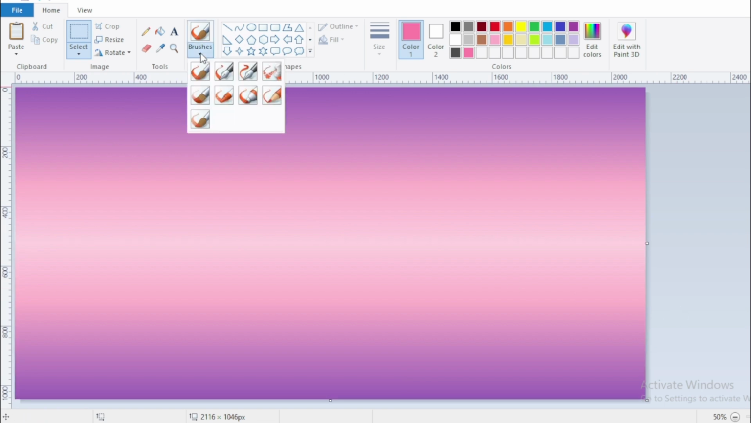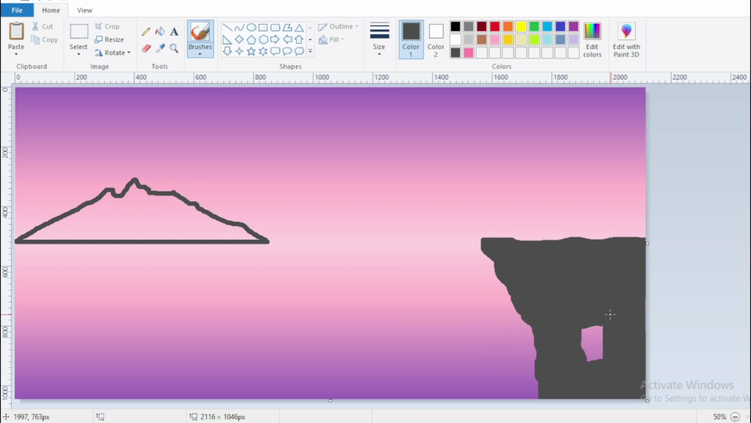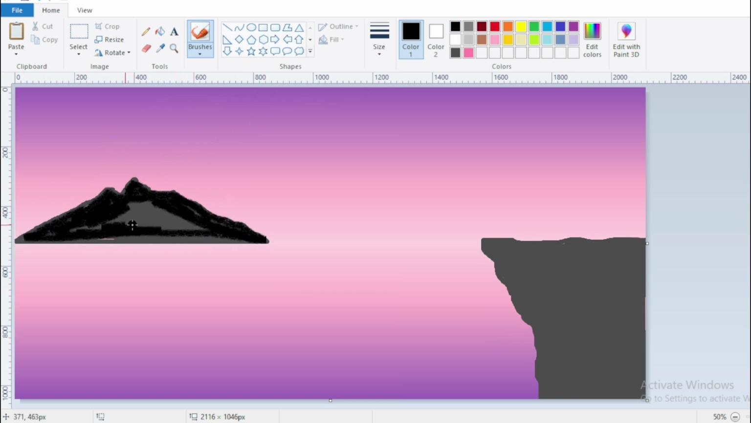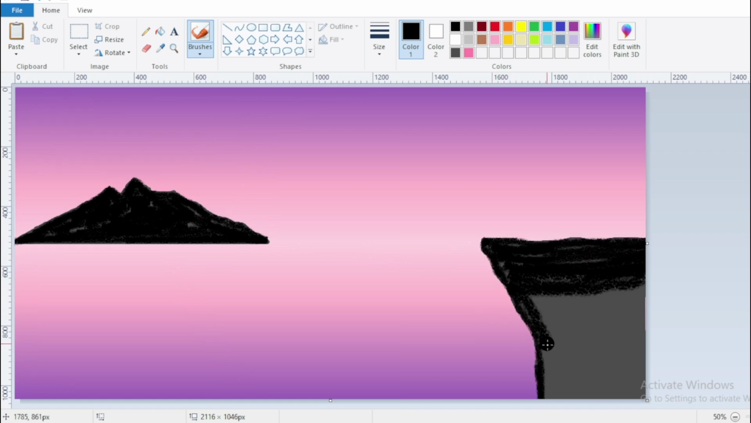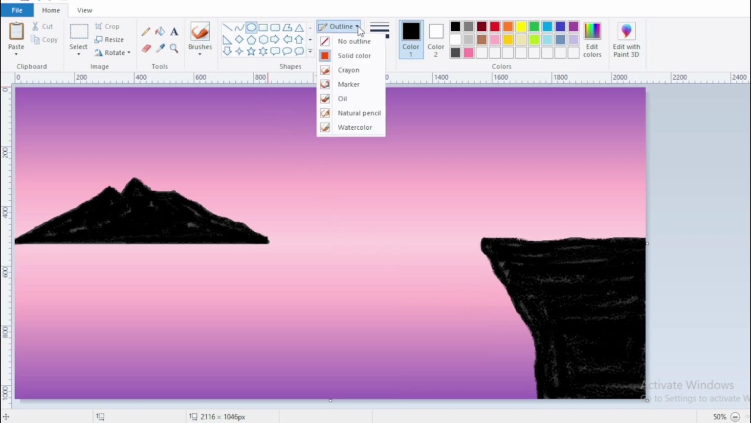Select the brush tool with a soft edge, change the color and prepare the mountain. Select Oval tool, outline, make it no outline. Select solid color from fill and let's draw the moon too.